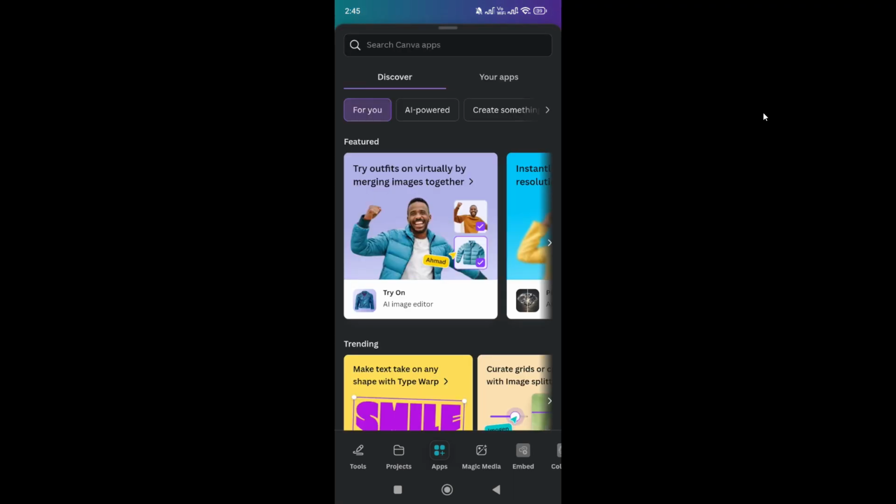Alright, let's dive in. Now, first of all, just go on bottom, slide to the right, and here you will find this option apps. Just click on it. Okay, now type on the search bar QR code. Search it.